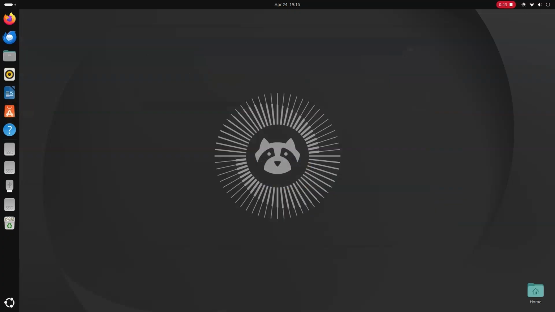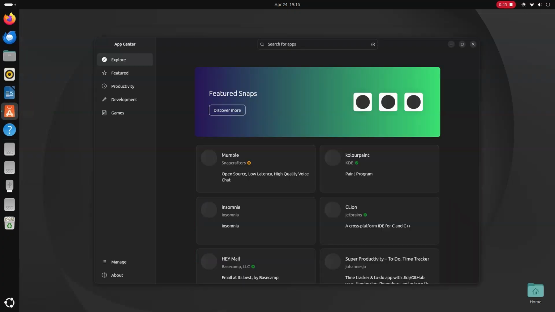Now let's remove the original Firefox and Thunderbird which came with Ubuntu, as they are installed with snap packages.